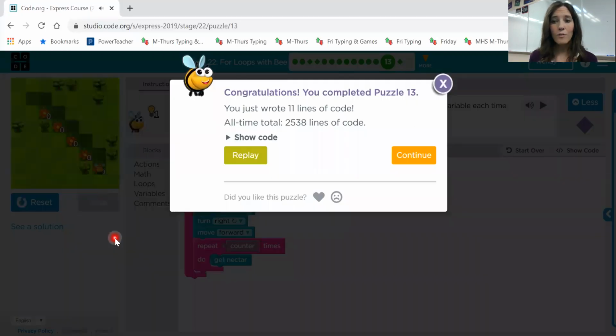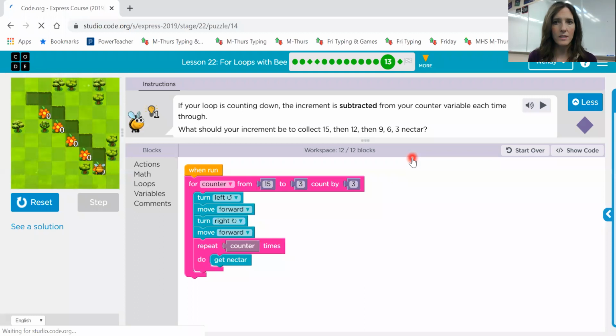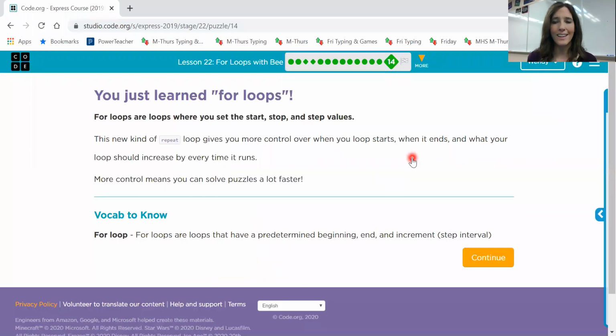Okay, all right, hopefully that was easy enough to follow along and you understand how to work with for loops. We do have a couple more lessons to go over, but for now that is lesson 22. Thank you so much for being patient and following along.